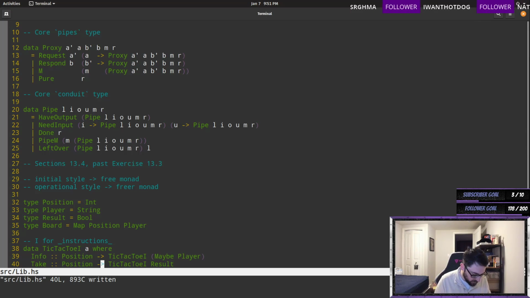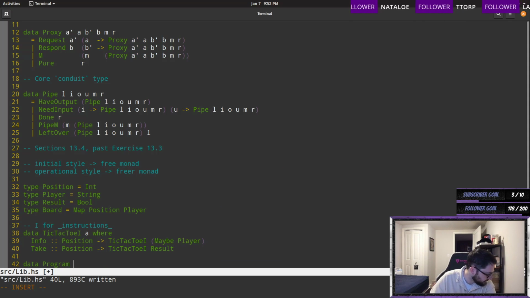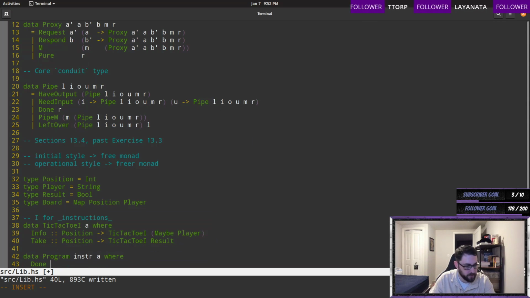Okay, the freer monad just embeds those constructors into a common data type for the return and bind operation. So we're going to say data Program instructions a where Done.